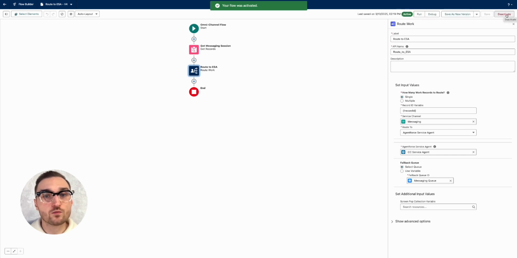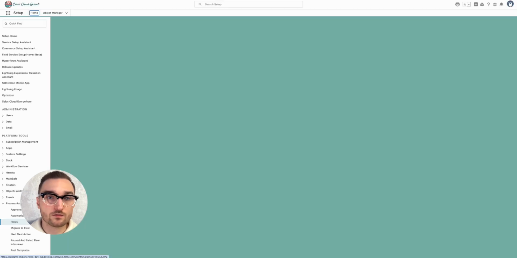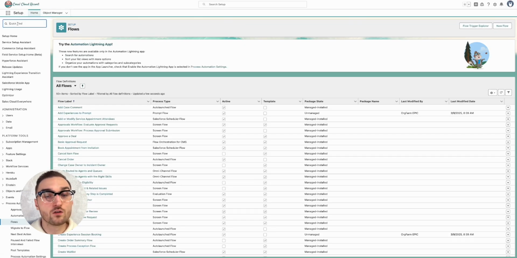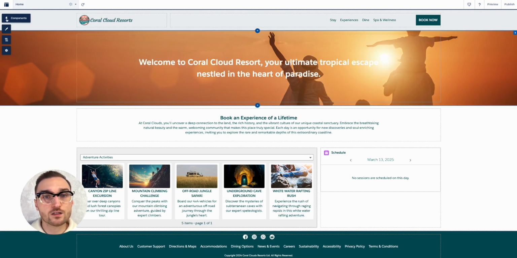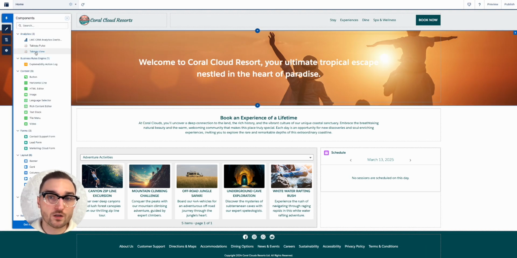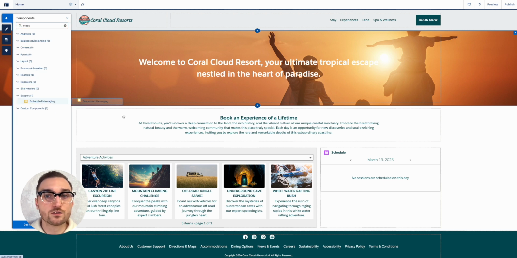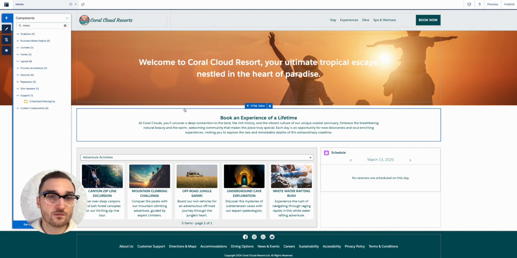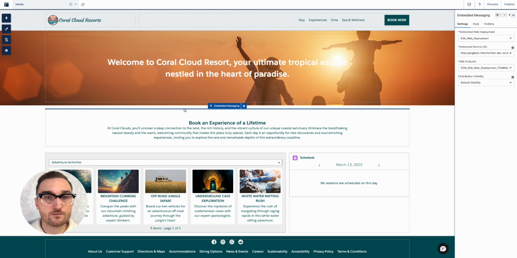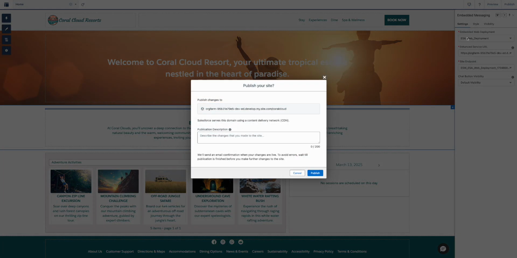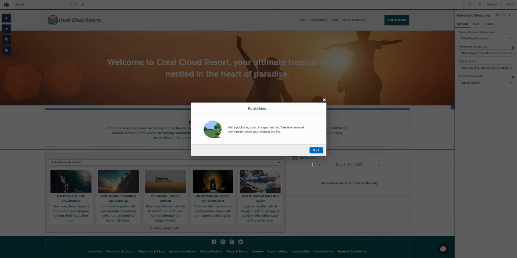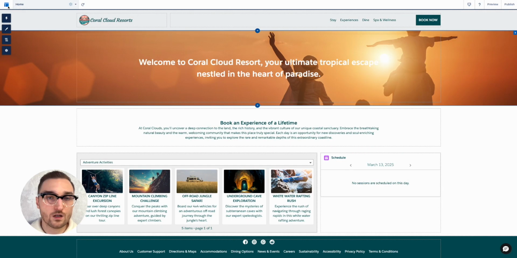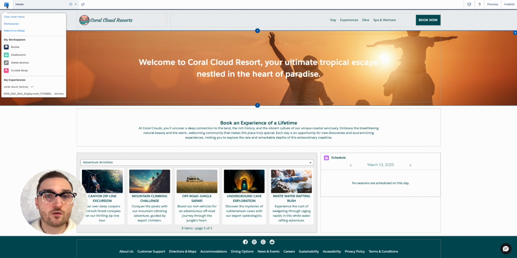Now it's time to add the widget with the agent to our website. I go to All Sites and open our site. I select the Components widget, choose Embedded Messaging, and drag it into the layout. Finally, I publish the changes. Now, it's time to put our agent to the test in a real-life scenario.